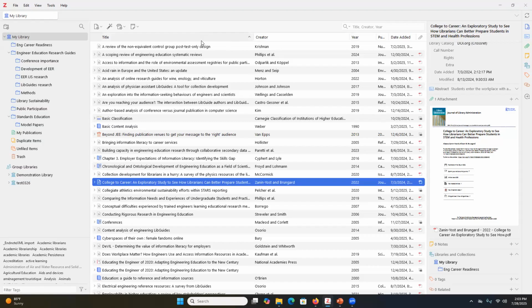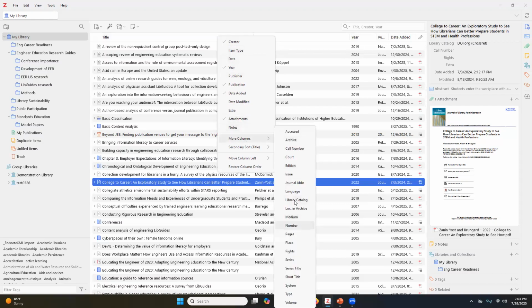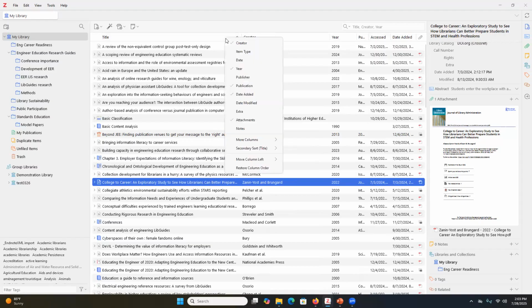If I want to sort it in a different way, I can right-click on one of these headers and add a column based on any of these options. So maybe I want to add a column on when I last accessed the item. I can click that, and now I have an accessed column right here. I'm going to get rid of that, doing the same process, right-click, and uncheck the one I added.